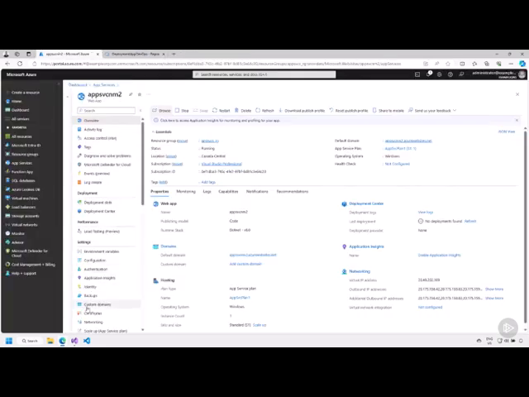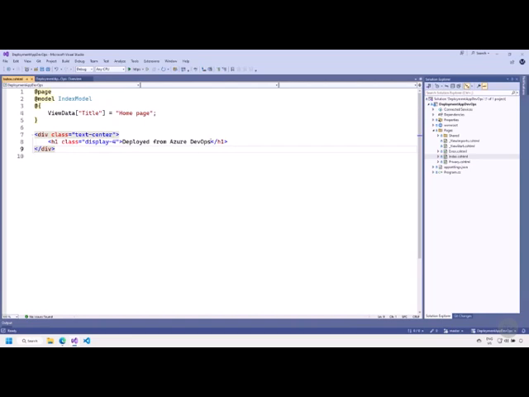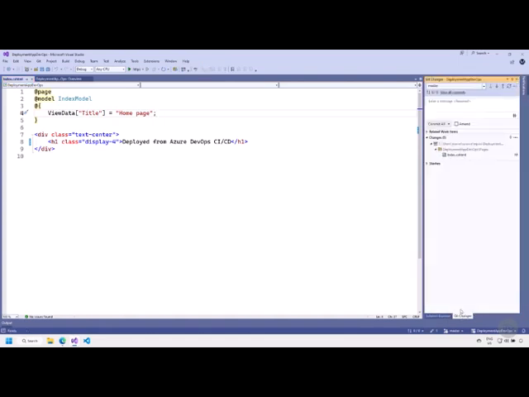Let's go back to Visual Studio and update the home page and save this. Now let's go to the Git Changes tab and commit these changes locally. Now we can push the changes up to the remote Git repository in Azure Repos.